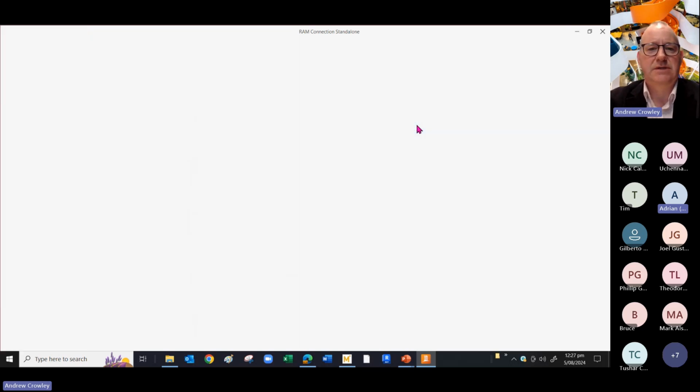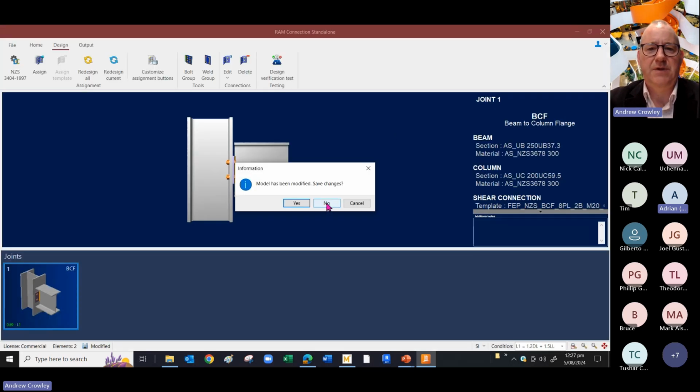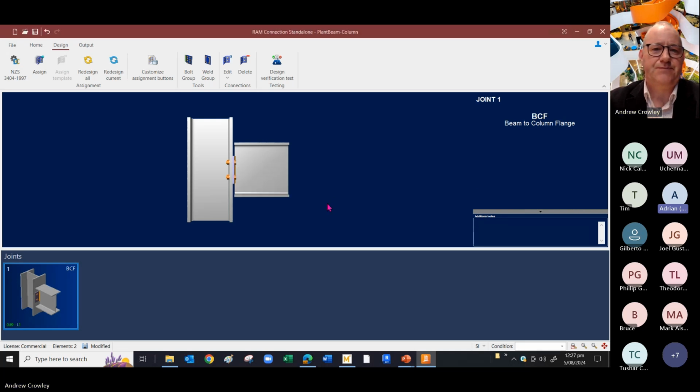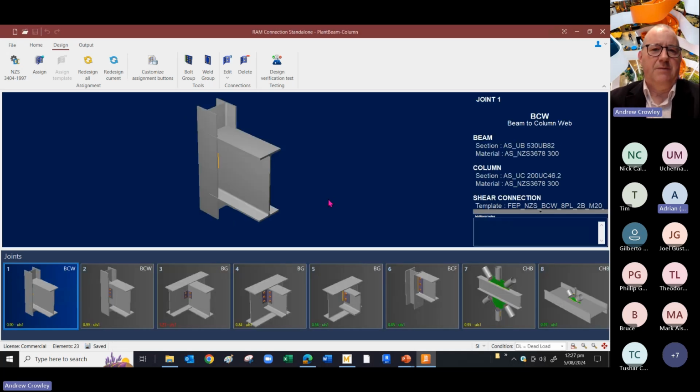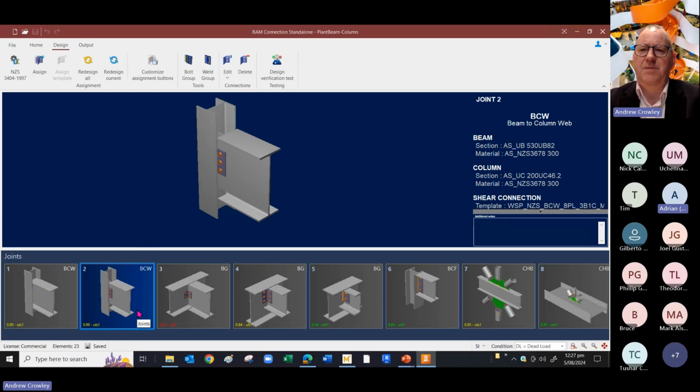So here's something I prepared earlier. I've got a whole range of connections. This was for a real project about a year or 2 years ago. And some of them are relatively straightforward. So here is my BCW, my beam to column web. And it tells me here that I've got a 0.99 utilization factor.